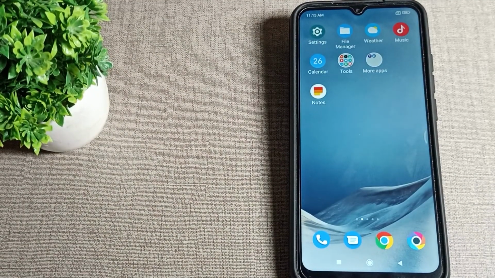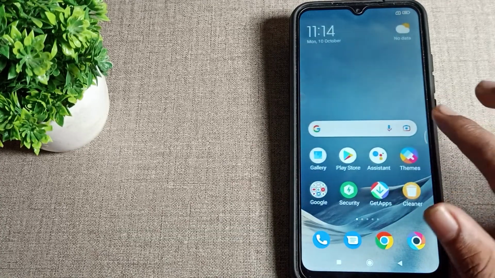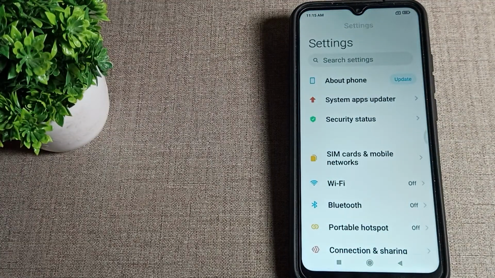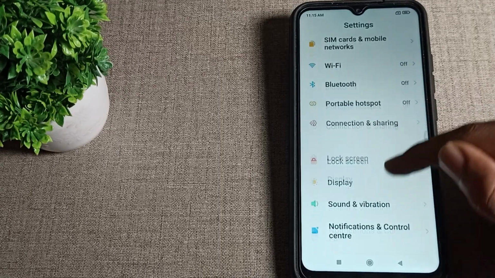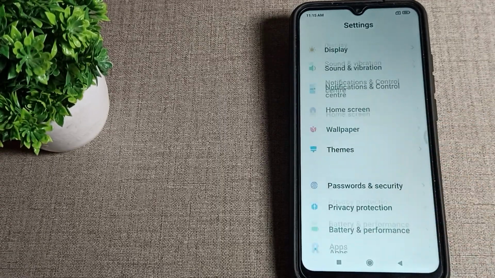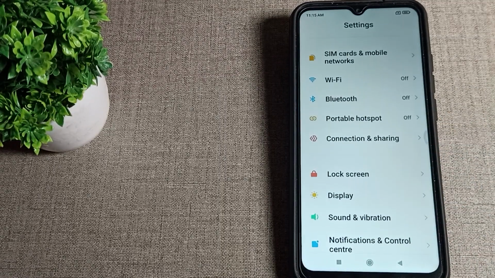So friends, now let's see how we can enable the aeroplane mode setting. First of all, open your phone settings to enable your aeroplane mode setting. Then scroll, friends, and you can see this type of setting. So this is how to enable aeroplane mode in our Poco phone.